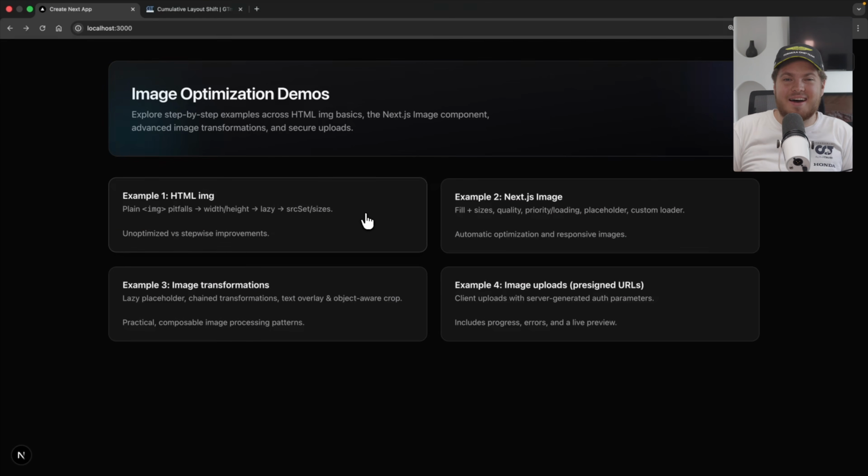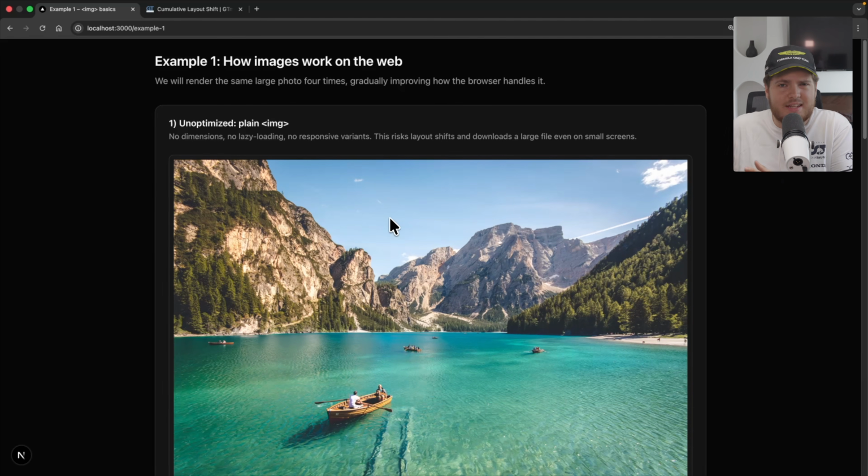Alright, so let's start with example number 1, the OG, the HTML image tag. In a second I will click on this card and this will redirect me to the page where I render my images. And I want you to look precisely at your screen because you will see something interesting, a little flash, a little shift. So I will now click on the card, bam, and did you see this shift, this little flash?